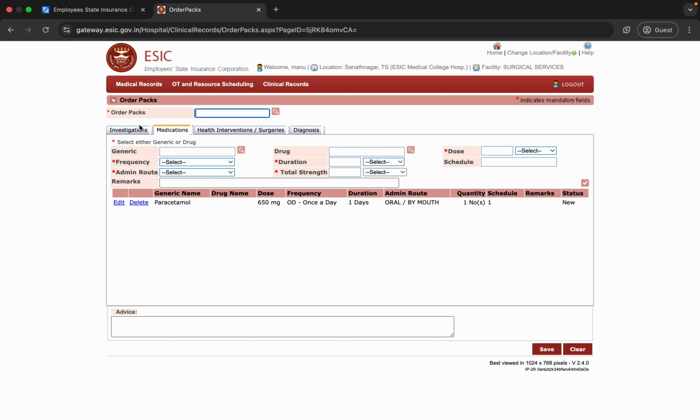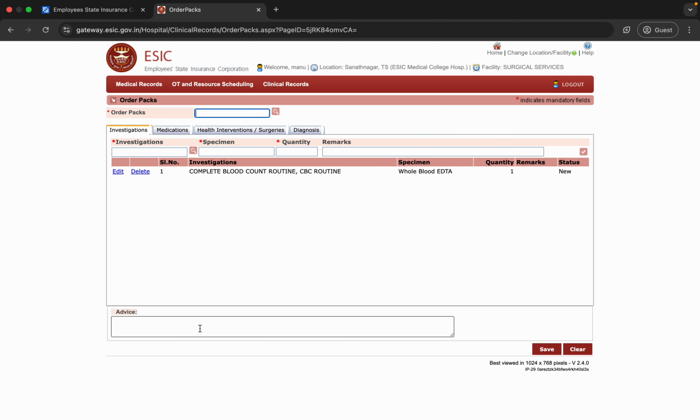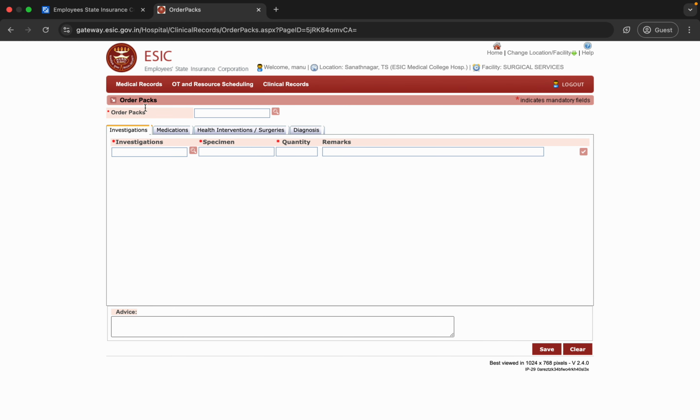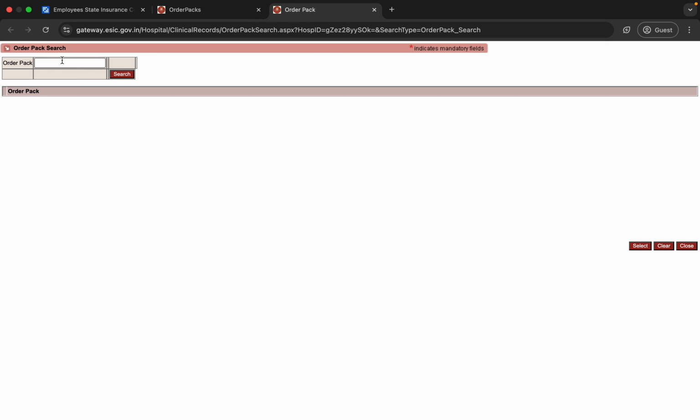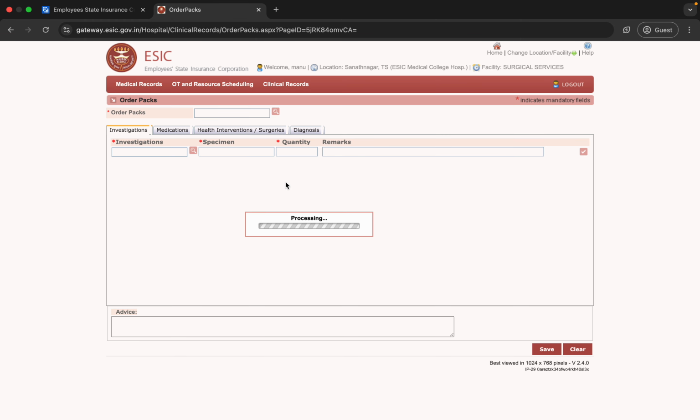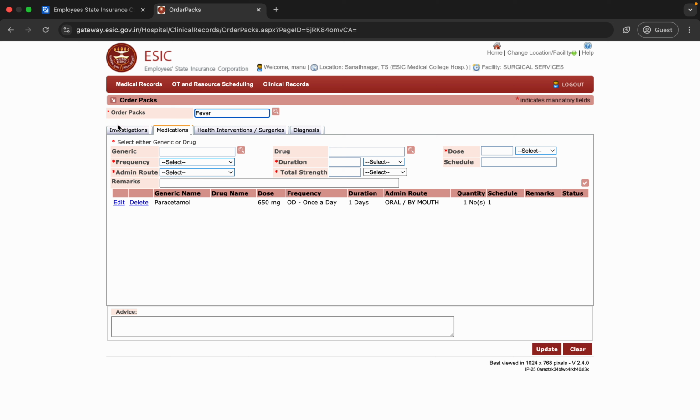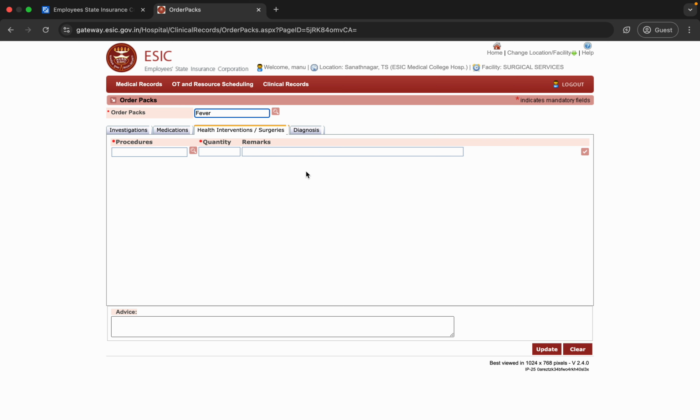So now I have one medication and I have one investigation over here. And then I will save this as fever. So I save it, the data was saved successfully. Now if I click on this little search button in order packs and I search for fever, I can see I have an order pack which is known as fever. I can see that it has one medication, it has one investigation. The same thing you can do for surgery as well as diagnosis.